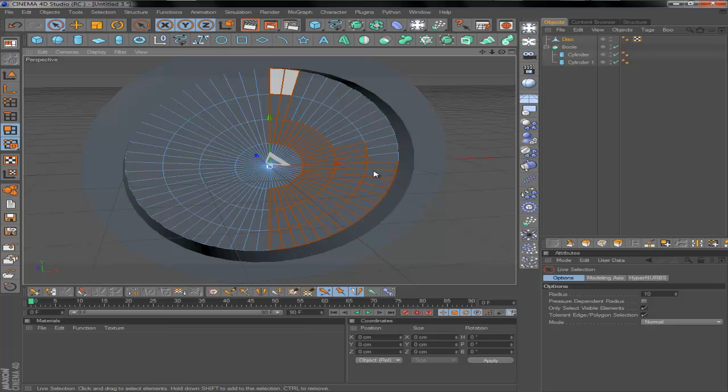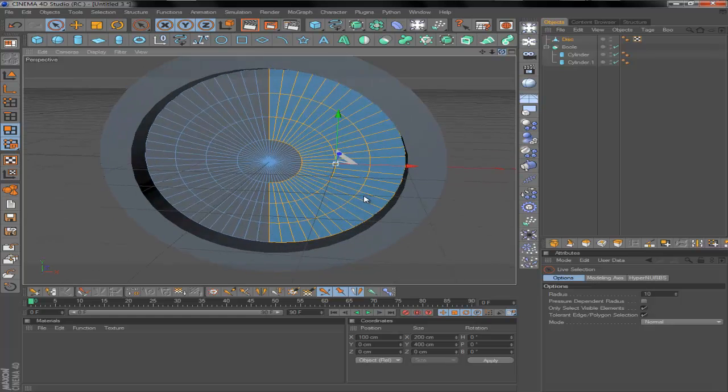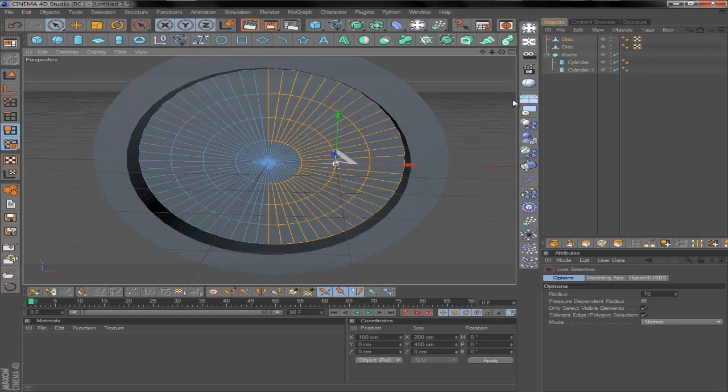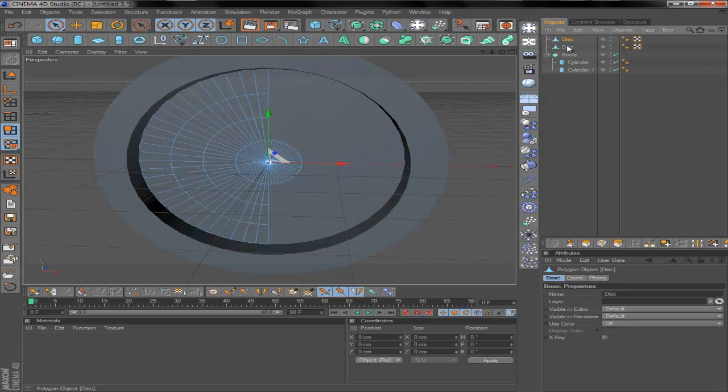I just have to select one side. I usually do this side, it's probably just easier. I'm going to come into functions and split, so it's going to create a second one. I'll hover over this and delete that. So now we have two sides, two faces.